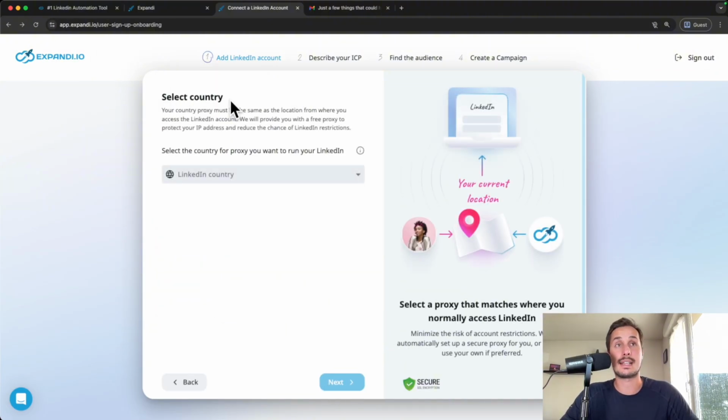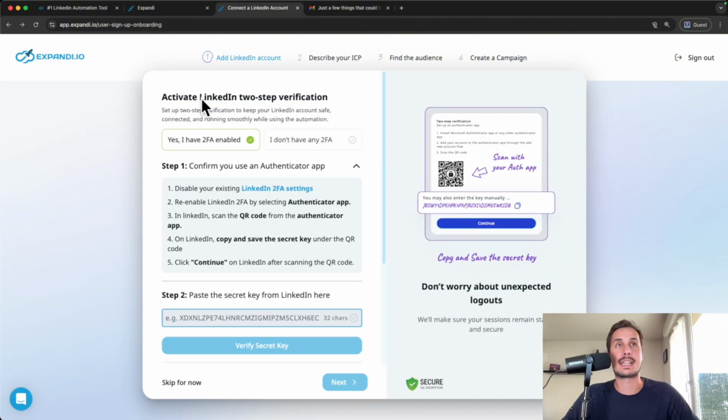Now we need to select our country. And why is this question important? It's because Expandi will use a proxy in your country to be connected to your LinkedIn account. So it's safer for your LinkedIn account to have a proxy in your country. So in my case, I will select France. Perfect. And now I click on next. Here, activate a LinkedIn two-step verification. For now, we don't care, so we click on skip for now.